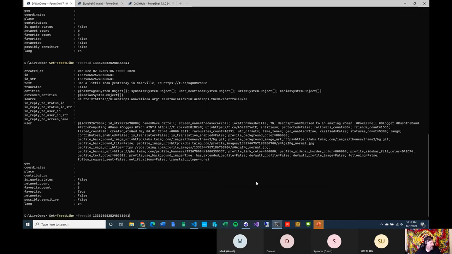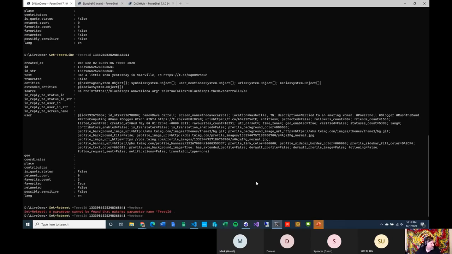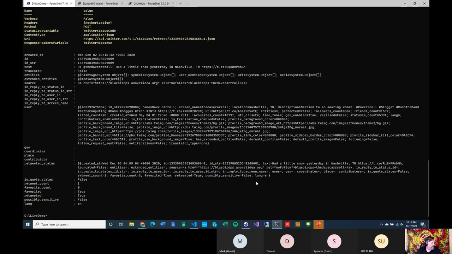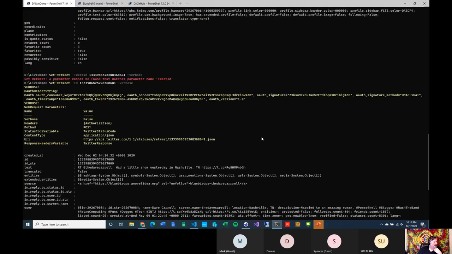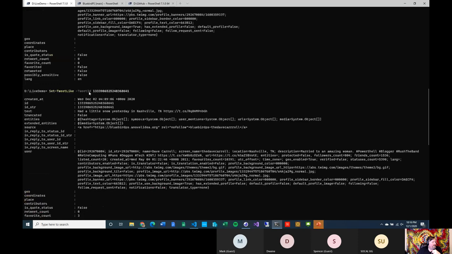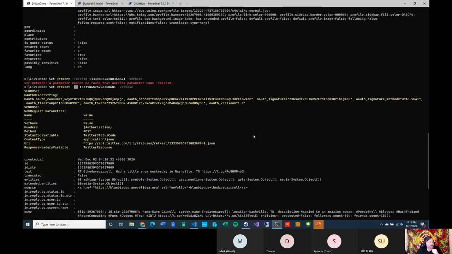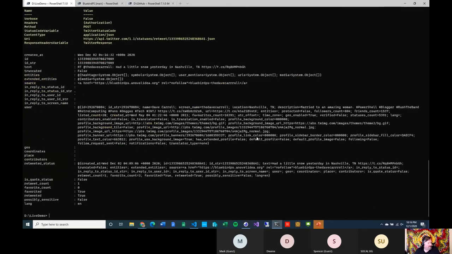And I'm going to do a set retweet, and just do verbose. And stupidly, I didn't have the same parameter. There we go. So that was bad. I had a tweet ID on the tweet command, but I don't have tweet ID here. So I'll probably be fixing that in the next release.